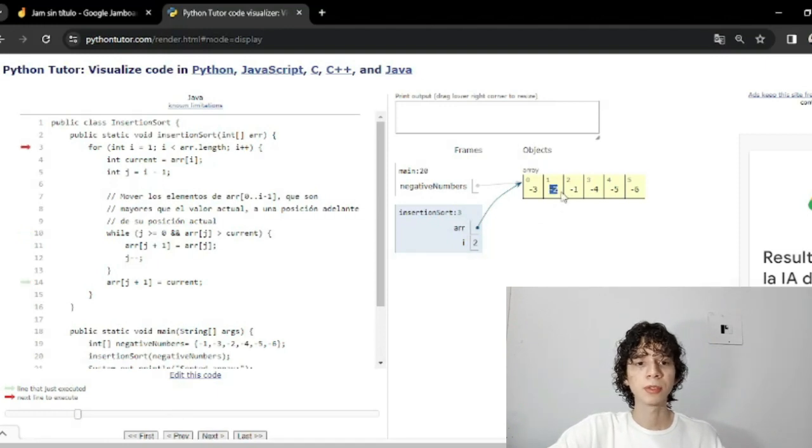Okay, now the first position has the value 2. And we're going to ask again, is the previous position greater than the current value? No, 1 is lower than 2. So that position is the correct position for 2.